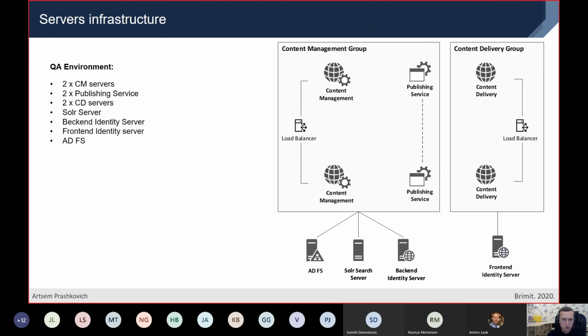Now we can see our UAT environment. It is pretty much the same as the QA, but here we have a green content delivery server and a blue one. We utilize blue-green deployments for UAT and production environments, and there are 2 groups. This is the only difference between our QA and UAT environments.